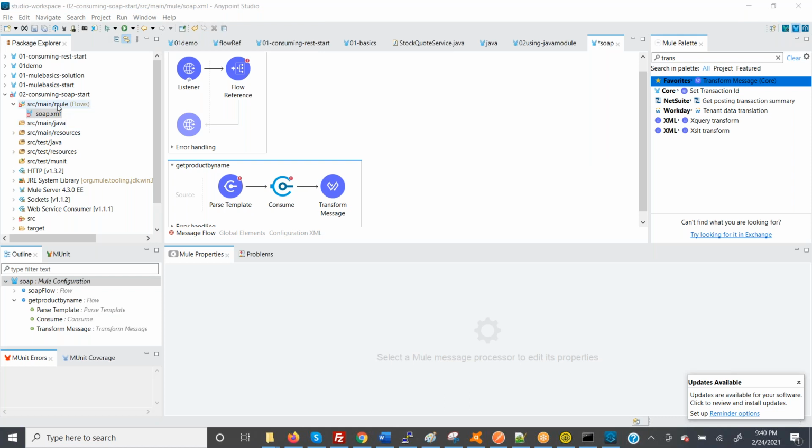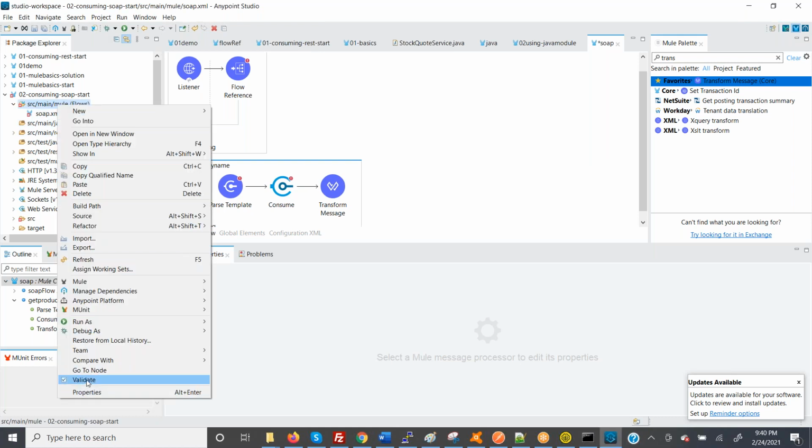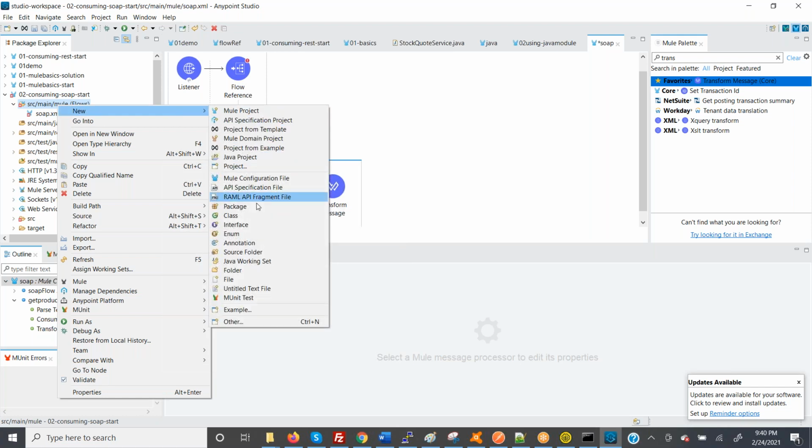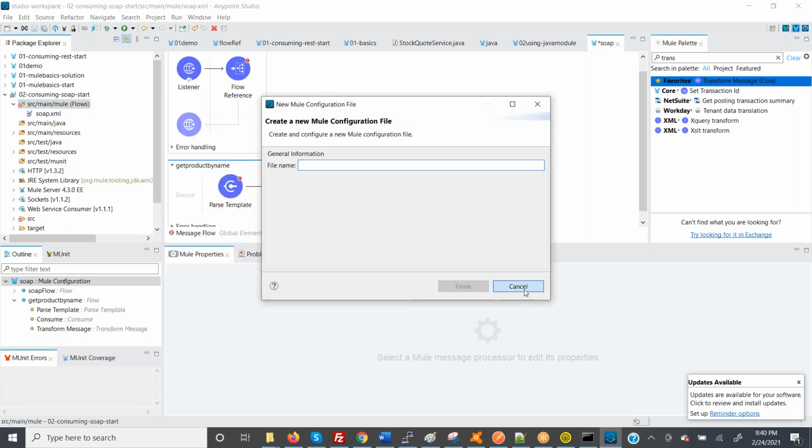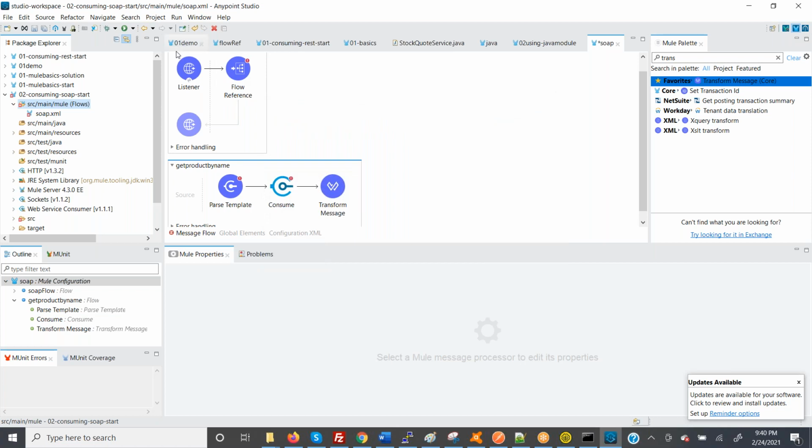Yes, and then we created one configuration file right here. If you click New and go here, Mule configuration file, and then give a name to your file. How are you able to open this file directly here? No need to make a project explorer.